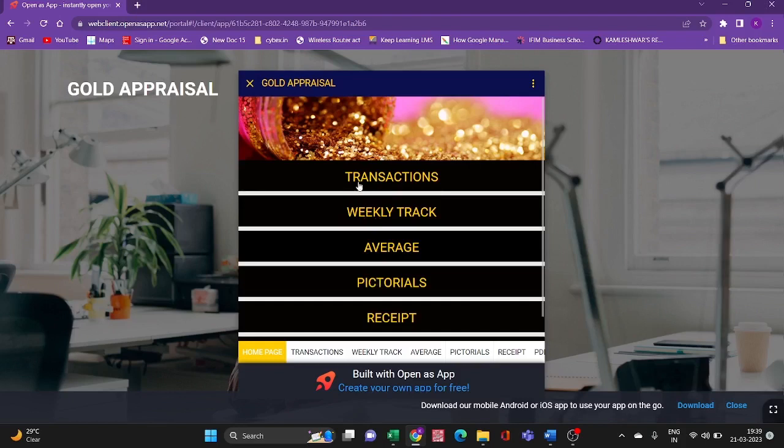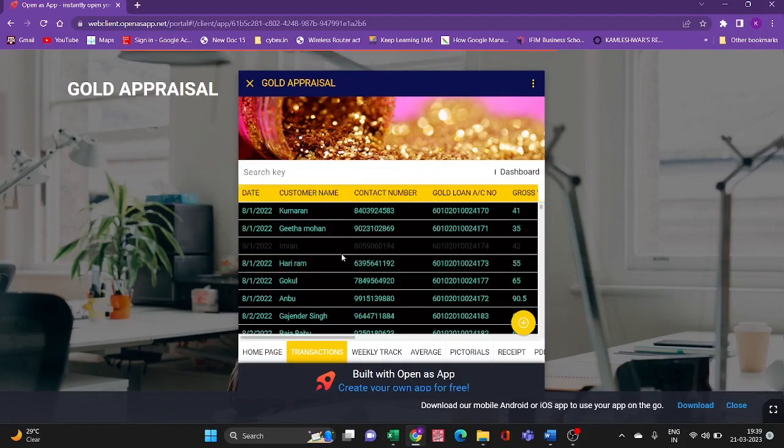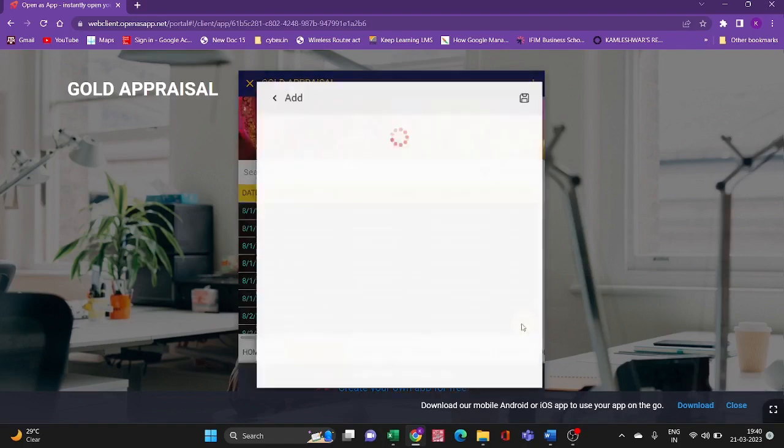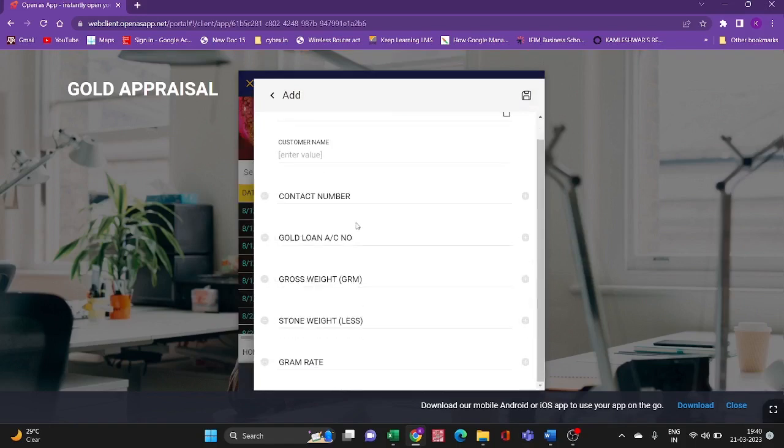For example, I'm clicking transactions. It will take you to the transaction table, under which are the transactions that happened in the past. If you want to add any transactions, you can click this plus symbol, enter all the relevant details, and save it by clicking this button.